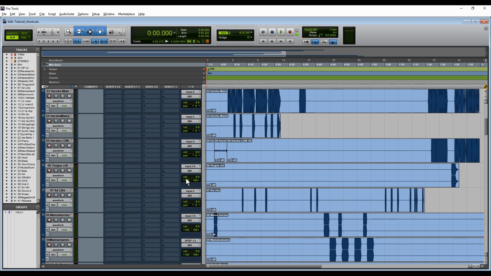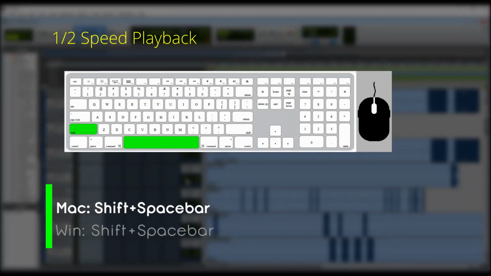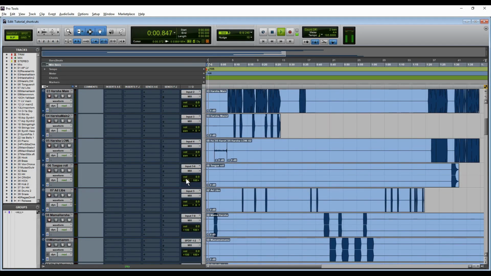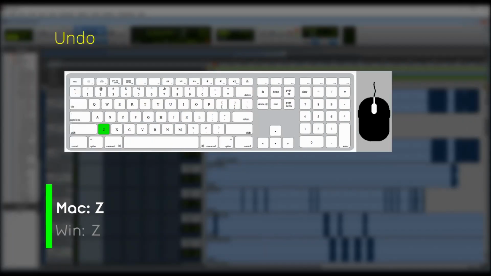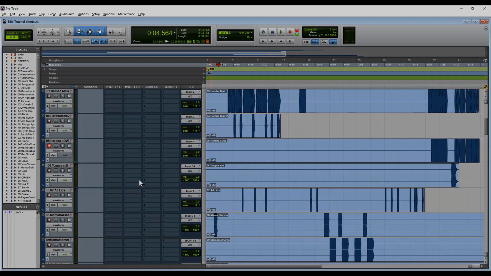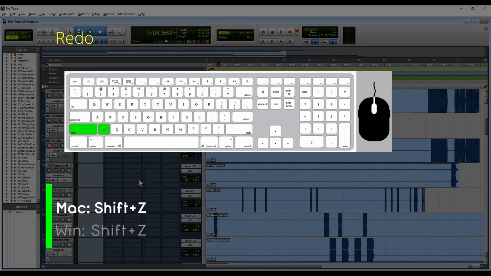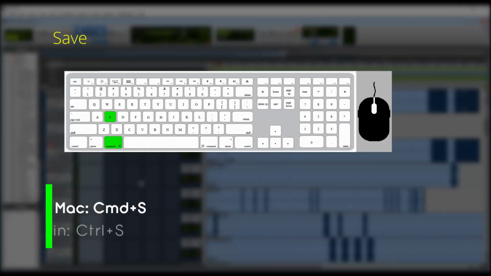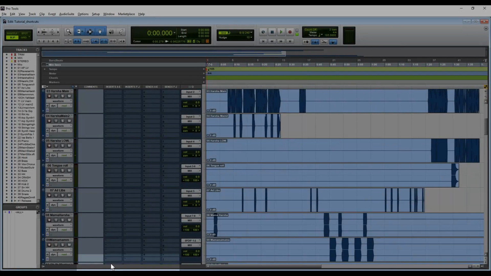Now this next one, if you want to lighten the mood in the studio, you can Shift spacebar and play back at half speed. If you make a mistake, it's quite easy to undo just by pressing Z. To redo, you can Shift Z. And now on to one of the most important shortcuts you'll ever use, Command S, which is to save your progress.